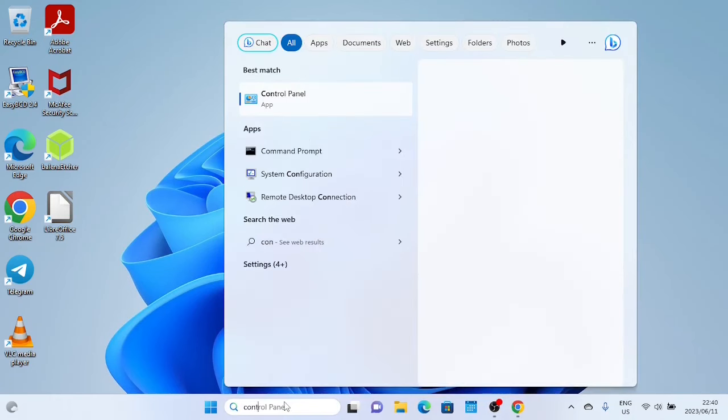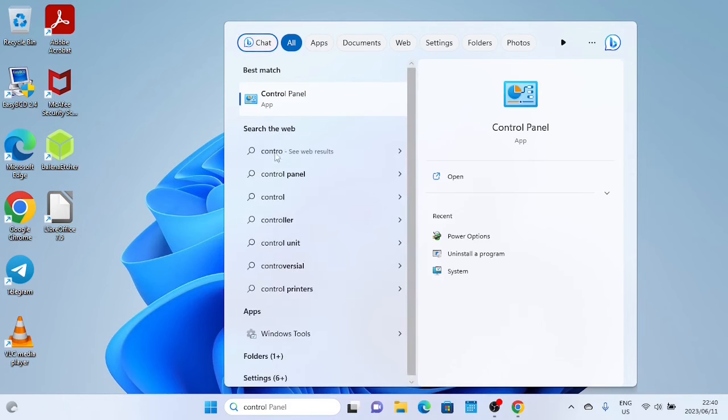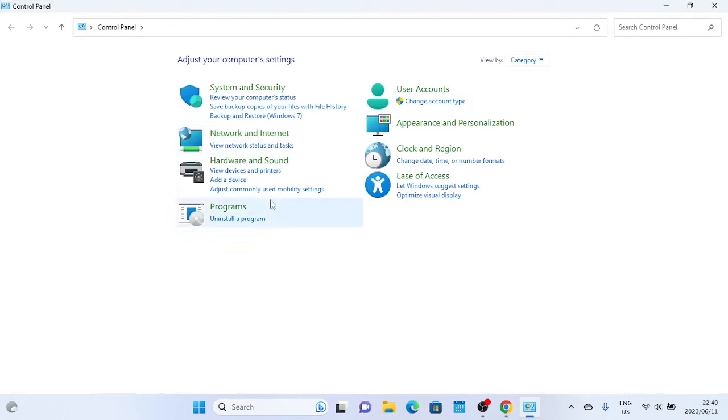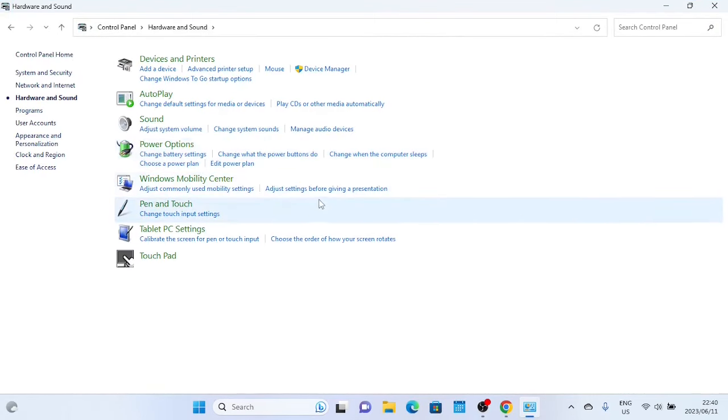Next, disable the Windows Fast Startup option. The Windows Fast Startup option, also known as Fast Boot or Hybrid Boot, is a feature introduced in Windows 8 and continued in Windows 10 and now in Windows 11.